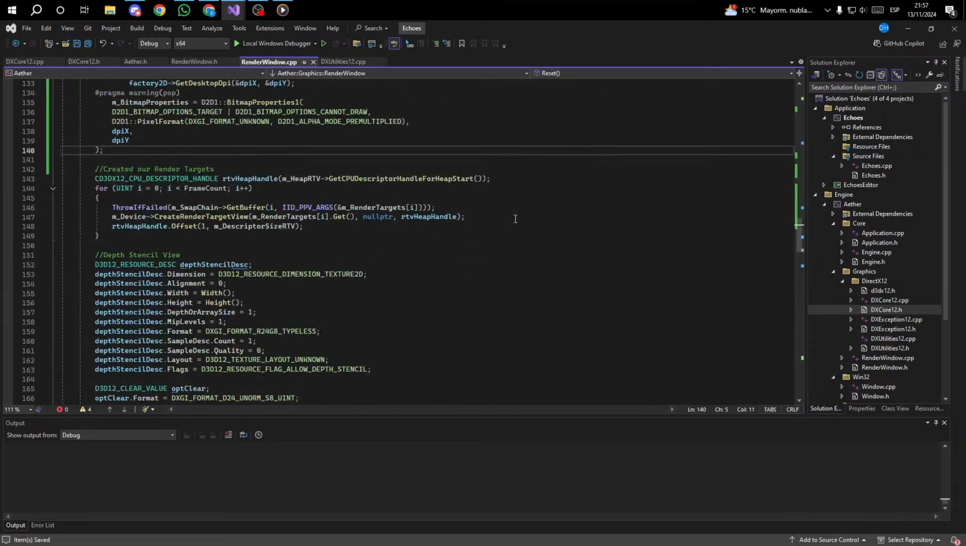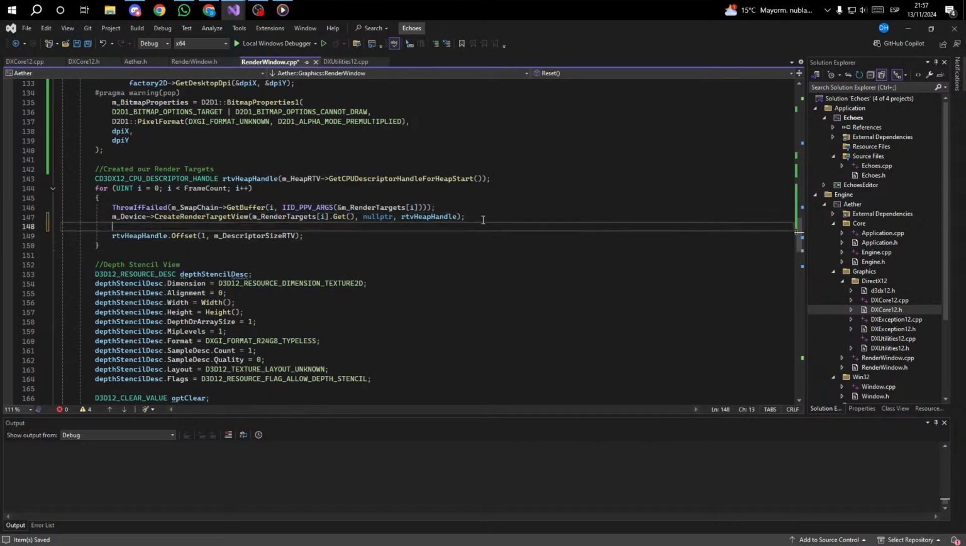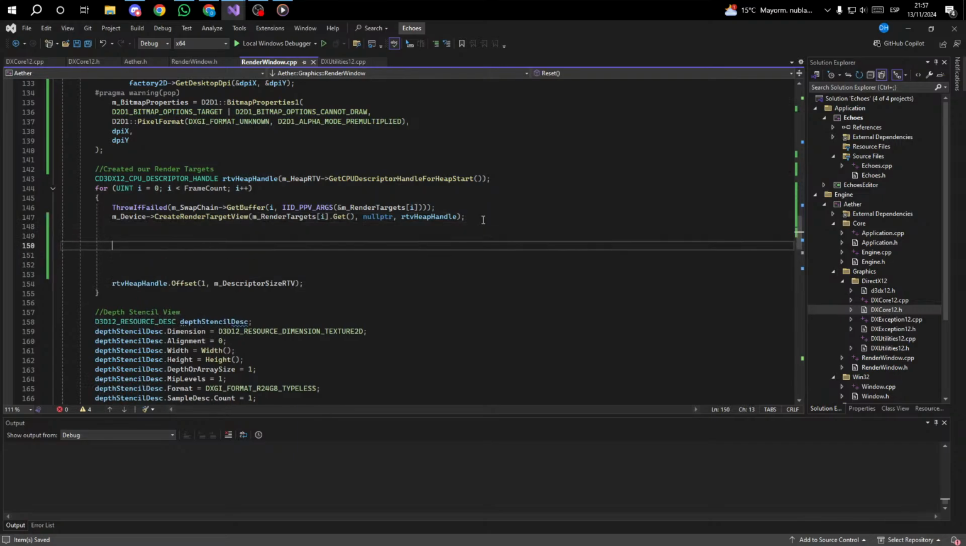Okay, so in this section here yesterday, this is where we loop over and create our render targets. We've created our render target here, with render target view, and we have created our depth stencil. So I just want to add a few extras in here, okay, in between where we would offset the descriptor size, and we have added this. I am going to add some more.